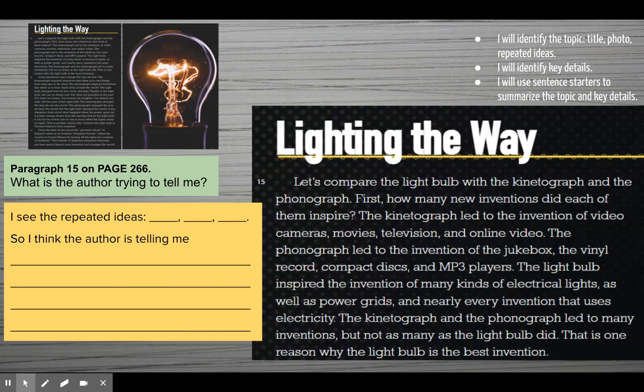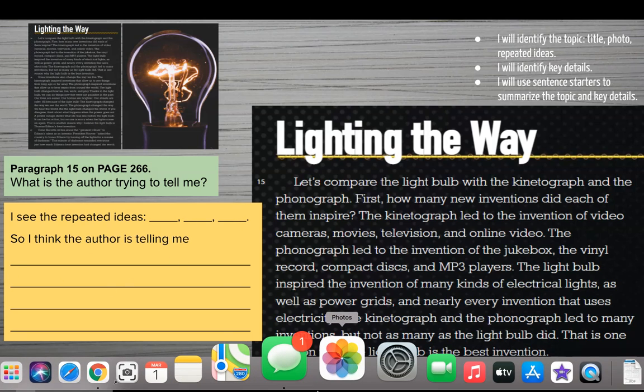So, thinking about that and going through the steps, you will be determining the topic sentence. What is it mostly about? And then I want you to be circling the repeated words, writing them in the box over here. And then finally, I want you to write a statement telling me the summary of this page.